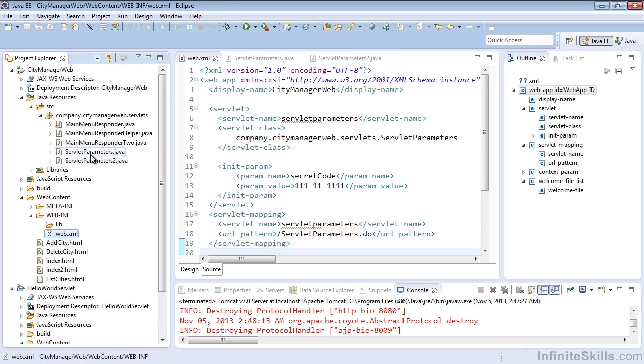And we're going to have two different servlets. One's going to be servlet parameters, and the other one will be servlet parameters 2. These simple servlets are just going to show us that we have access to the context or servlet init parameters that we think we should have access to. So let's dive into the web.xml.